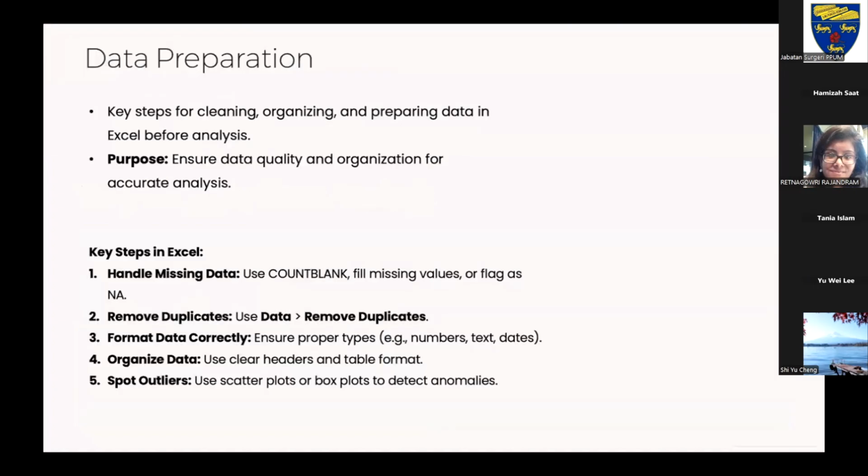Before you start your analysis, first prepare your data. Do some cleaning and organizing to make sure everything is properly labeled, with no missing data and no duplicates. The purpose is to ensure data quality and organization for accurate analysis.